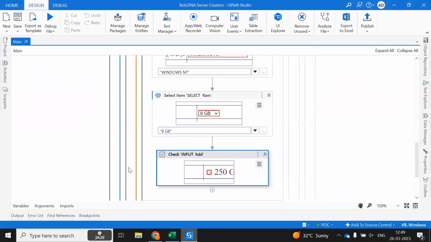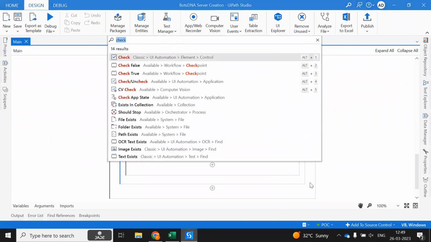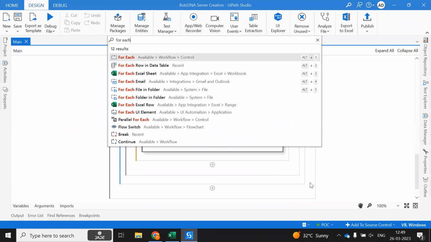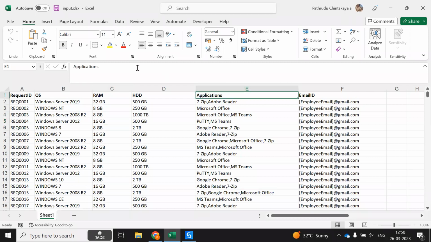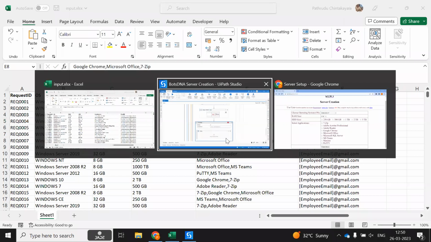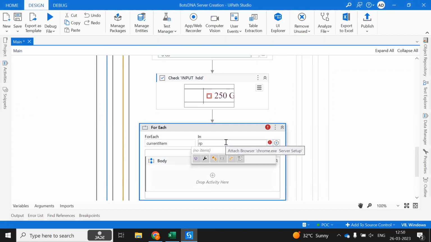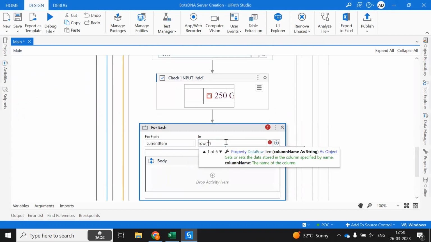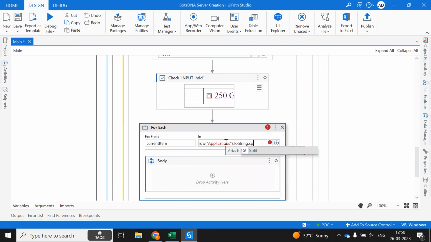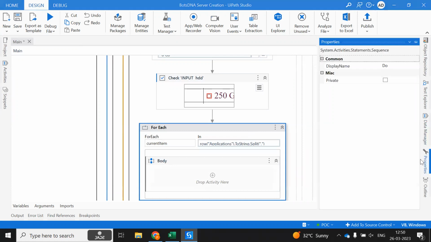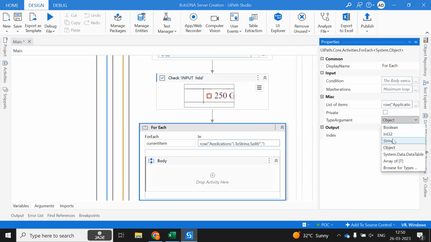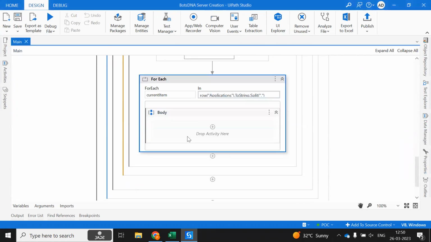So for that, what we will do is we will use the for each activity. And here we will split this with comma separated, because all the applications are comma separated. So here we will write row of the column name dot, sorry, dot toString dot split with comma. And my type argument is string. And now we will use the check.